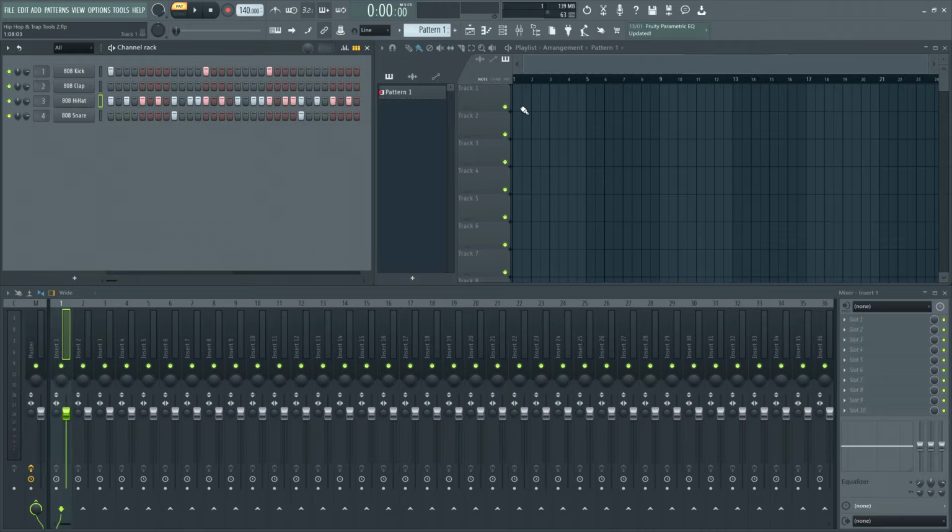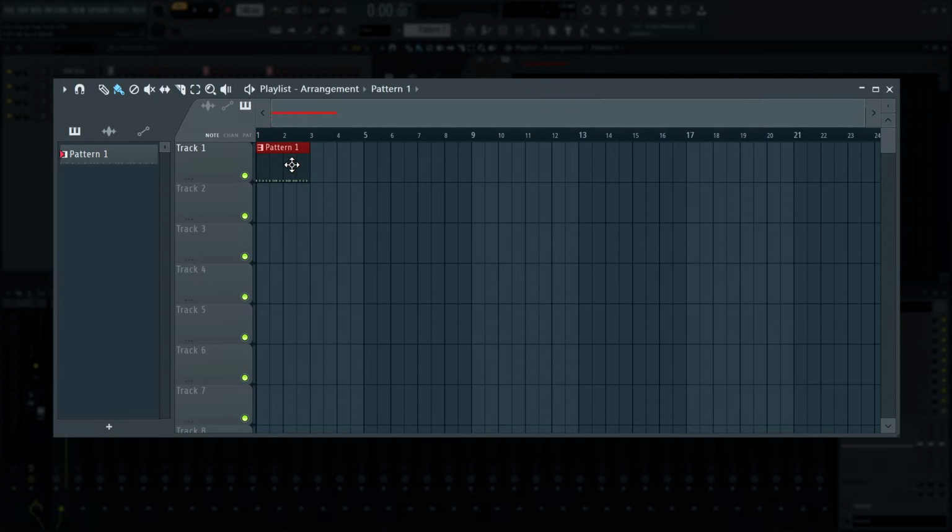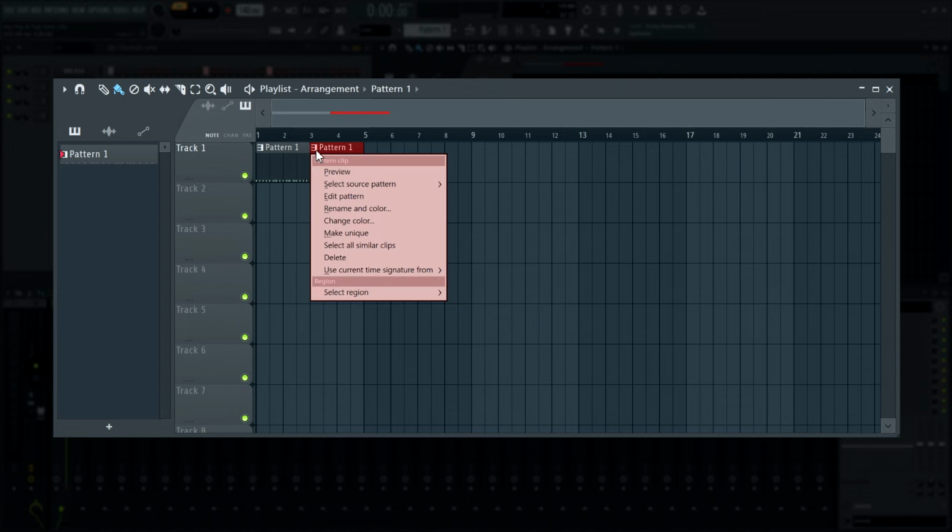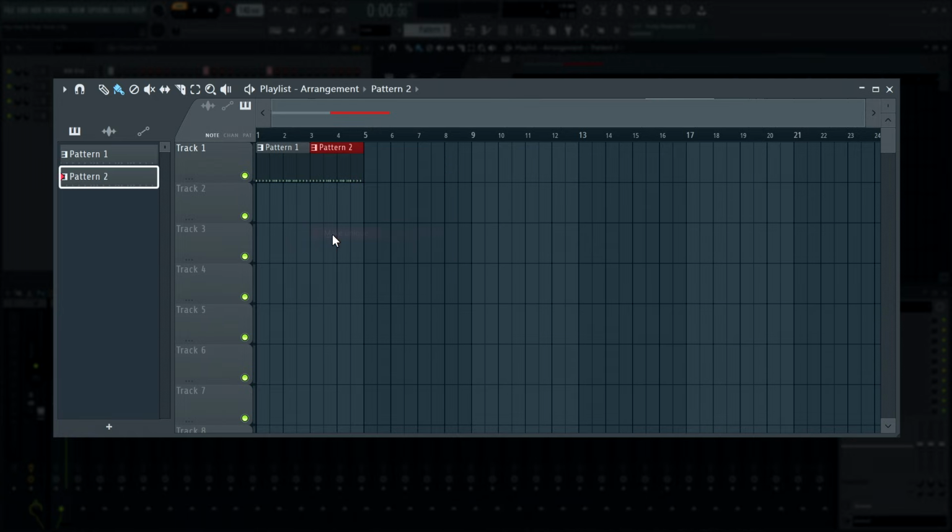Let's add the pattern to the playlist by clicking in the playlist window. You'll notice I've painted it twice. That's because I'm going to open the clip menu in the top left of the second clip and select Make Unique. This will make a new pattern with the same information in it, allowing me to make variations without messing up the first one.